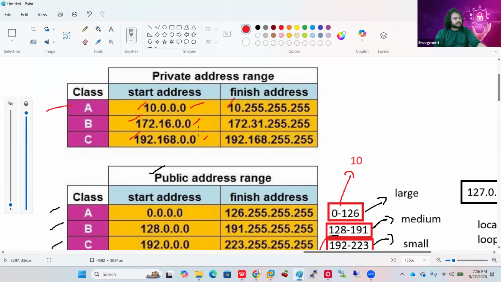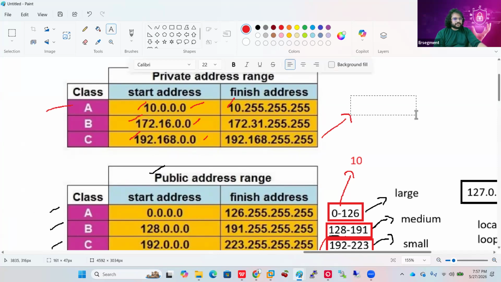Understood, guys? 5 classes of IP. So private IP range and public IP range you need to know. And we used this particular IP when we are using Cisco Packet Tracer.